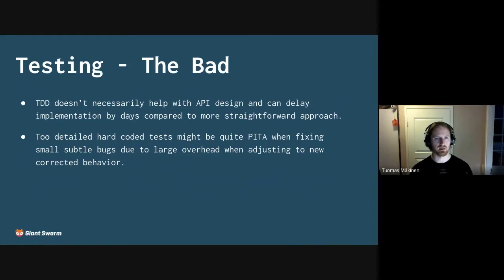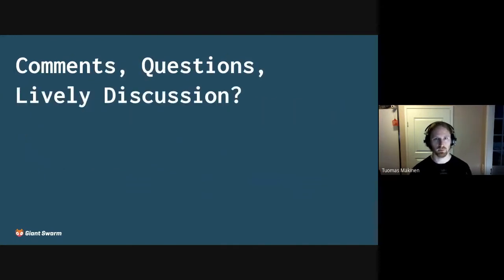And yeah, the other thing which I just mentioned is hard coding the test verification instead of having the golden files. That feels like a burden in the long run, but yeah, you might have different opinions on that. So, comments, questions, or any other discussion?